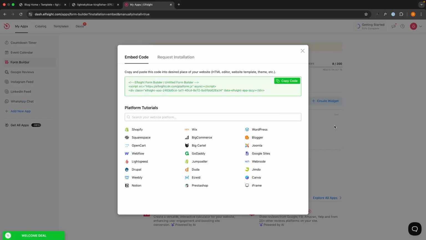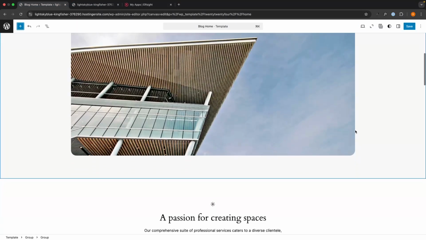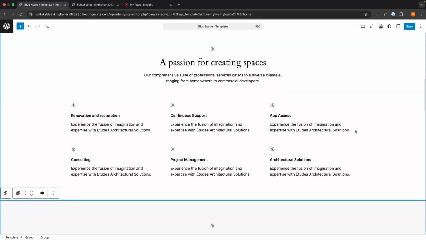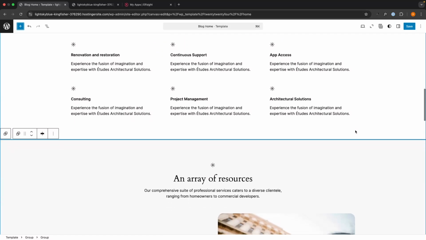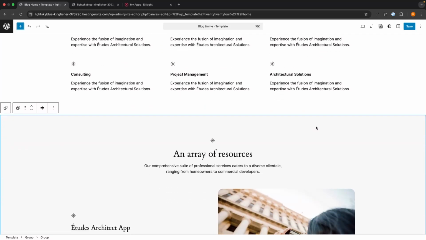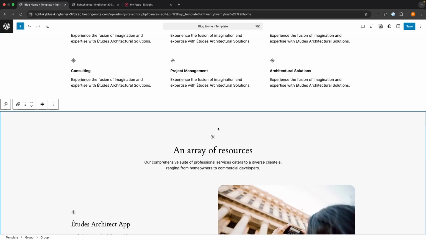So once you have chosen your plan, Elfsight will then take you over to this screen where it gives us a piece of code. And this is how we embed the survey onto your WordPress website. So all we need to do is click on copy code right here. Then we want to go over to WordPress. In WordPress, you just want to open up the page that you want to add this survey to, and then we can scroll down to exactly where we want to add this survey. I'm going to add mine right here.